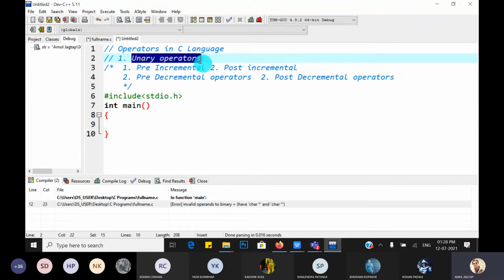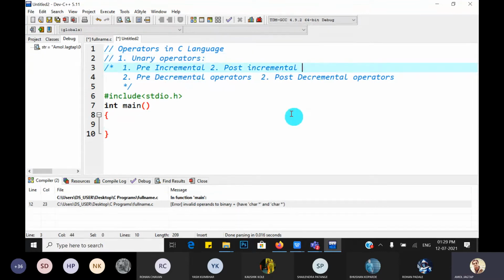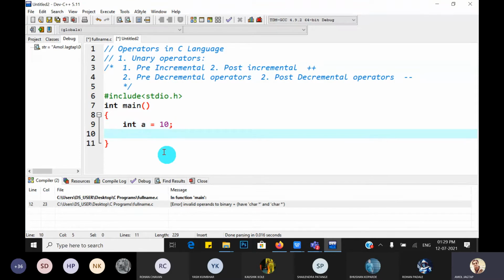Now, the use of unary operators, that is pre-increment and post-increment. It is represented by plus plus, and pre and post decrement is represented by minus minus. So plus plus and minus minus are called the unary increment operator and the unary decrement operator. Now, how does it work? So int a is equal to 10.